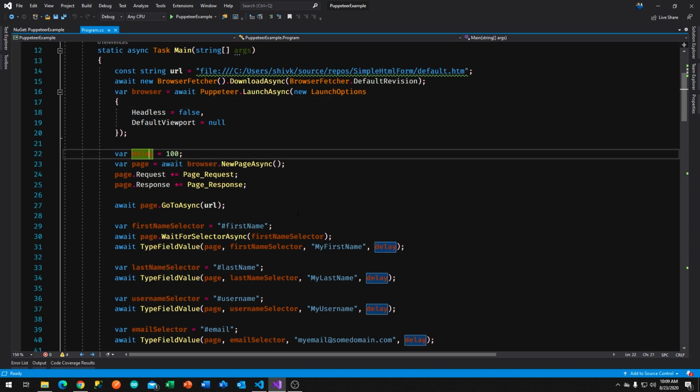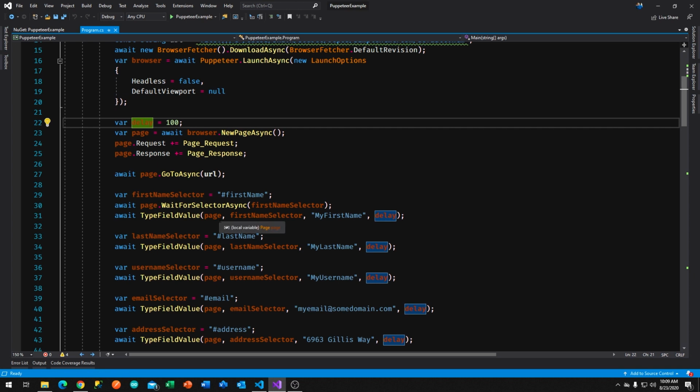I'm using this delay here. You'll see it in multiple places. That's intentional. I want to slow down the typing so that you can see it. Otherwise, it just zips by pretty quick and you can't see much.